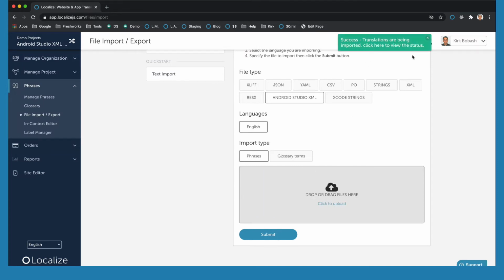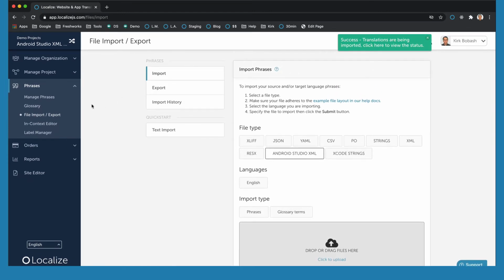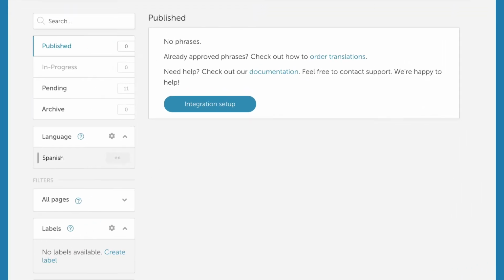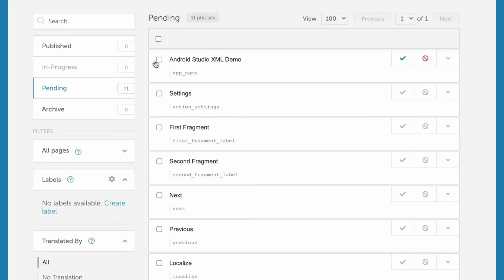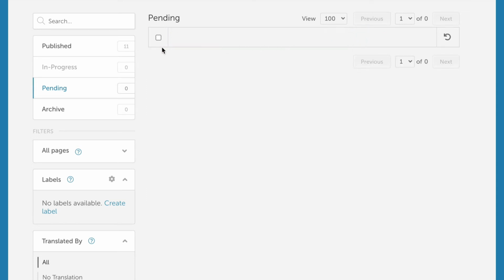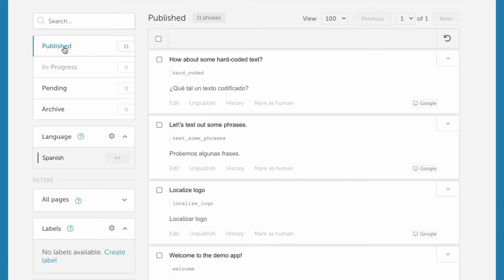You'll see a success pop-up after the file has been imported. Select Manage Phrases, then click on Pending to see the newly imported phrases. Next, we'll select all phrases in the pending bin and move them to the Publish bin. This will generate machine language translations of the phrases in your target language.